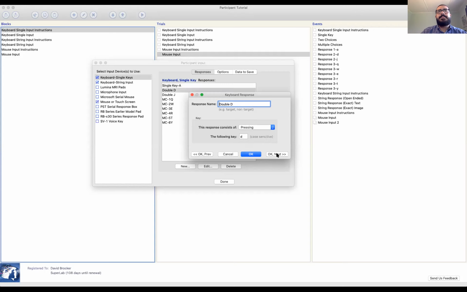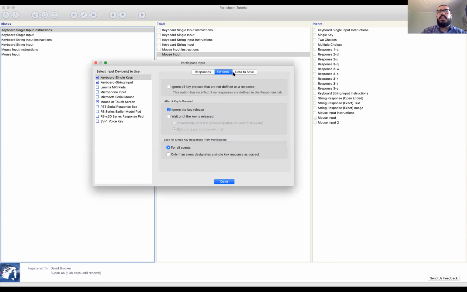So single key is A, double key is D, and double key is J. And then multiple choice, we go through Q, W, E, R, T, and Y. I haven't changed anything in there. The only thing I've done is to just look for if an event designates a single key response as correct.